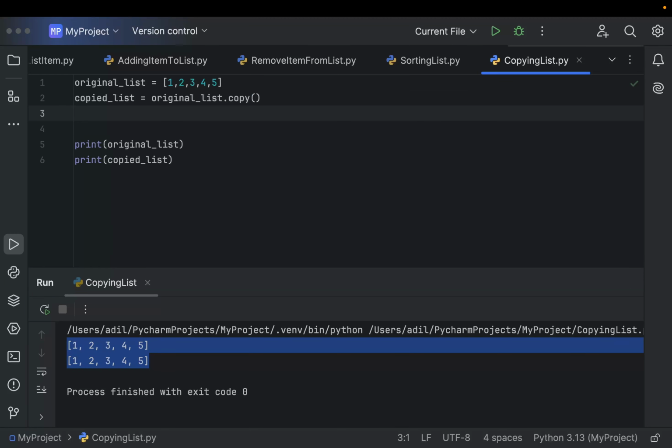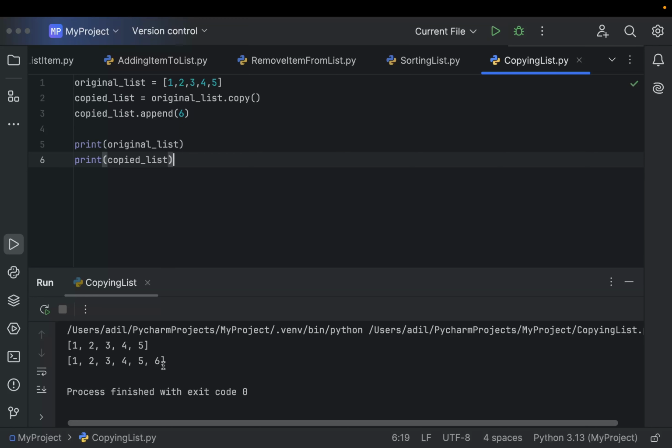But now if I try to append something to the copied list, for example copied list dot append, then let's say we want to append 6, and again if I run the code, you will see the copied list appends 6. But the original list does not append 6, and that is what we actually want.